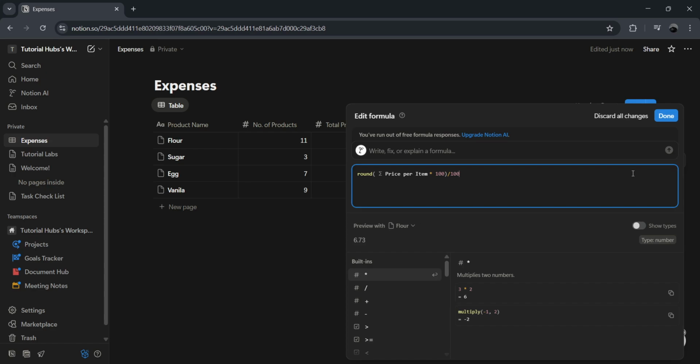By multiplying your number by 100, you shift the decimal places to the right, then the round function rounds it to the nearest whole number. And finally, dividing by 100 shifts everything back to show two decimal places.